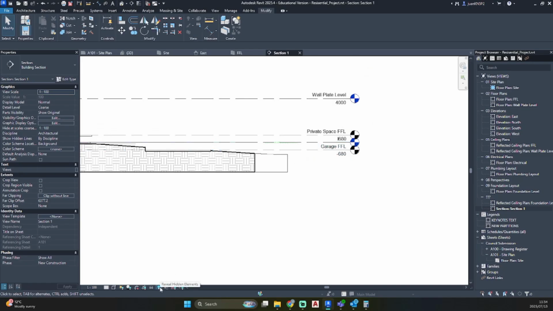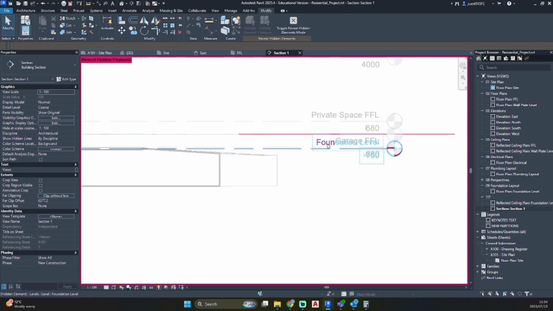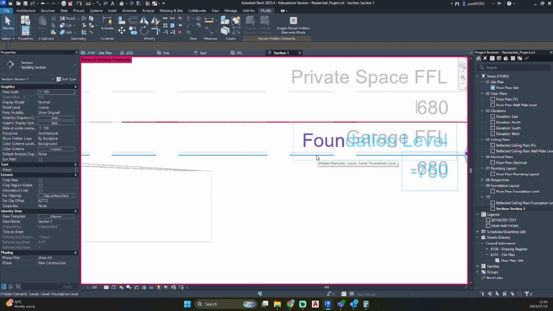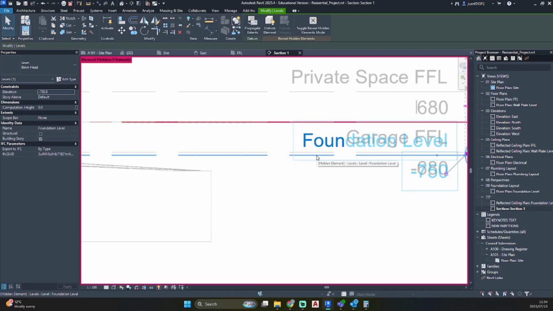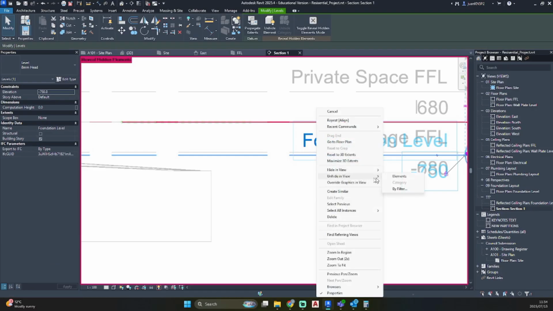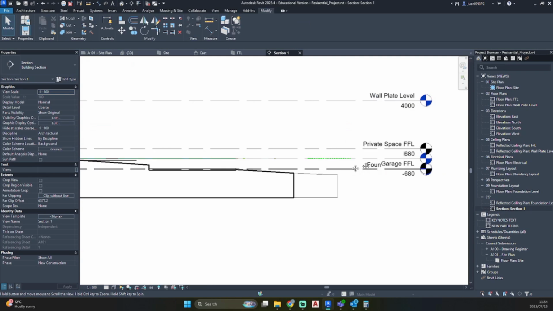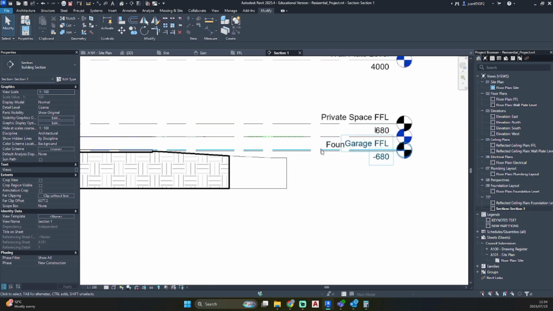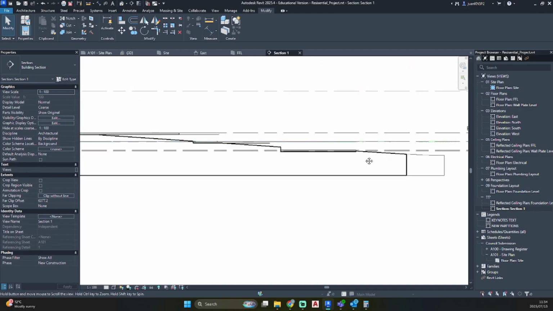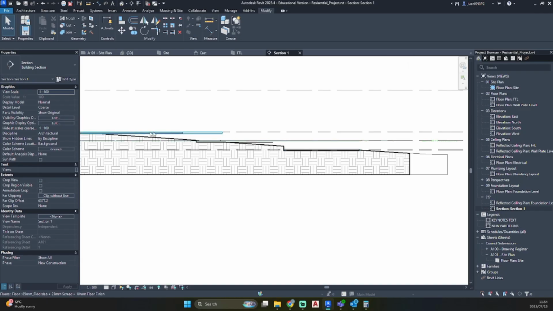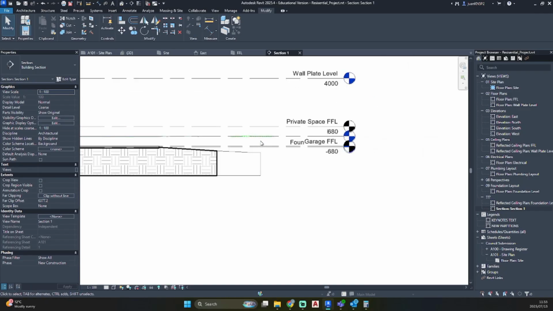So now I'm going to click on the light bulb here at the bottom to reveal hidden elements. As you can see, our foundation line has been hidden. So let's just click on the foundation line, right click, unhide elements, and unclick the little light bulb here at the bottom. So now we want to use the foundation level as our new foundation set out for the garage and the private space area.